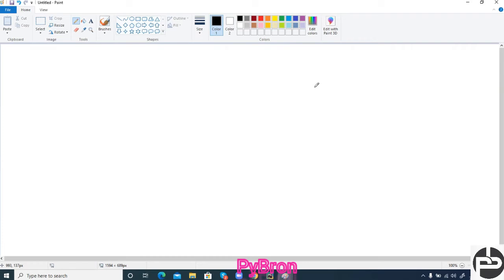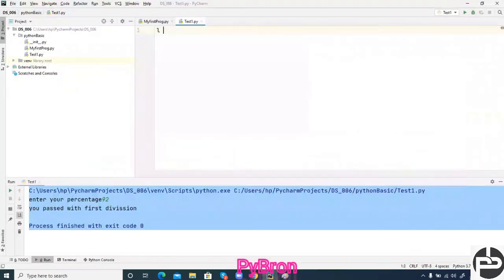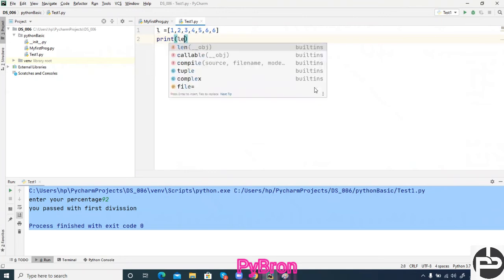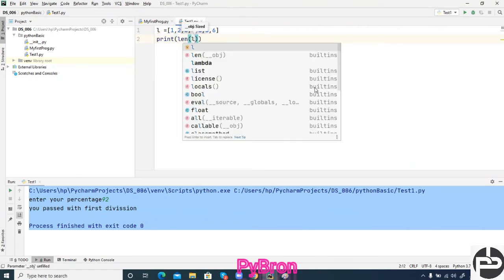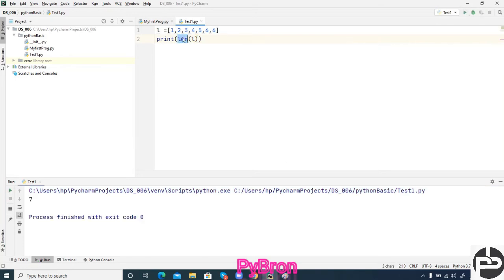Inbuilt functions are those developed by the Python developers, like the len function. Suppose I define a list L equal to 1, 2, 3, 4, 5, 6, 7, and I want to check its length. len is the function, and here I am passing L. If I execute this code, I get 7. I did not define this len function, but I am still able to use it. So these are inbuilt functions.